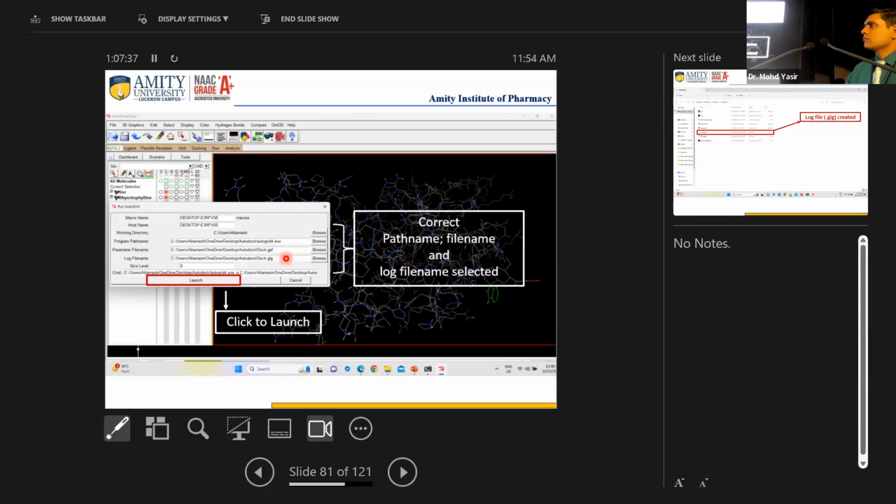Once it is selected, the second option is to select the correct file name. What file name have we created? We created a dock.gpf file, a grid parameter file, right? We gave it the name dock.gpf and stored it on our desktop. That is your file name.